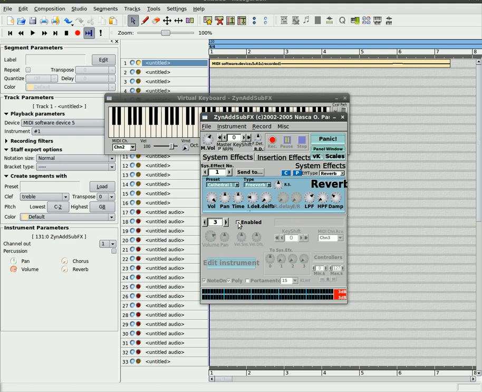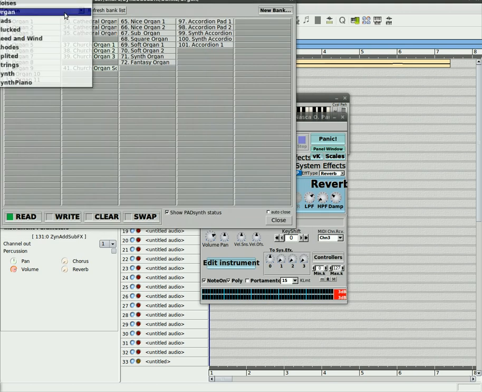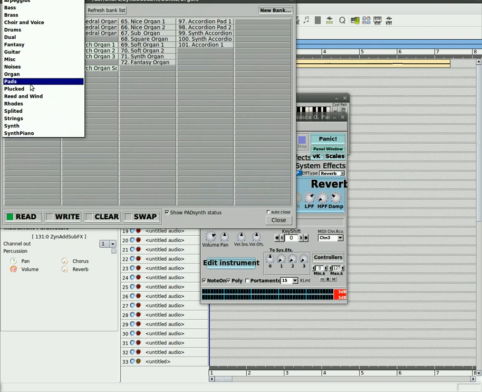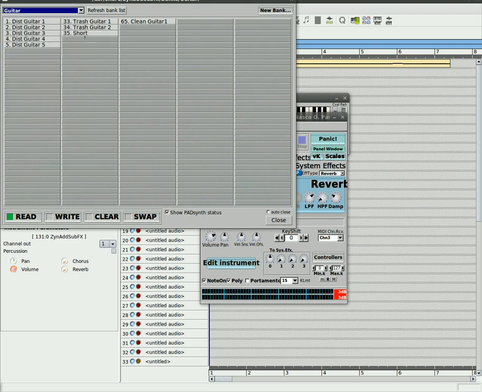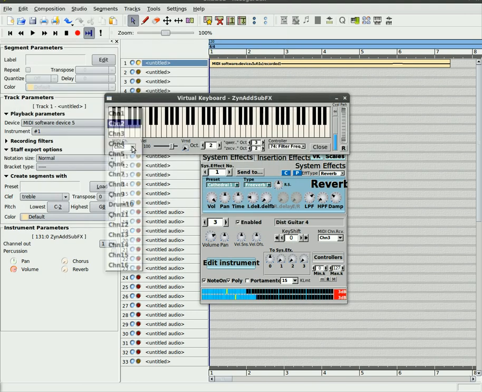We can even add instrument 3, and we'll go to show instrument bank, and we'll go guitar, and we'll choose distort guitar 4. Now once again, that's still the church organ. We have to move this to channel 3 for the virtual keyboard to understand it.